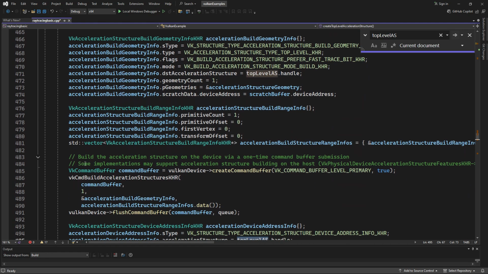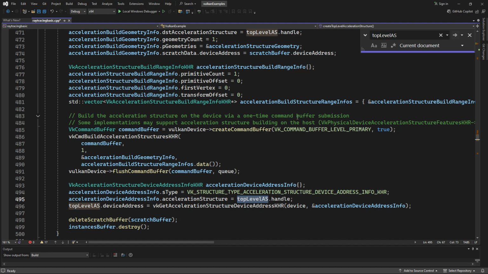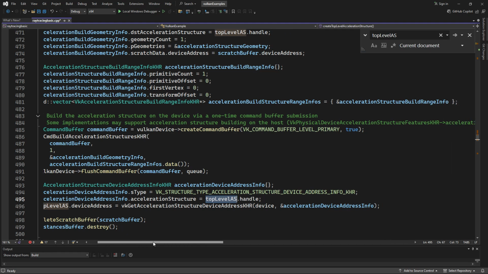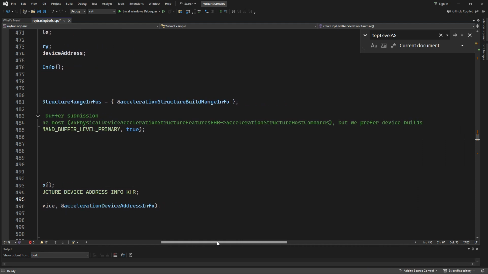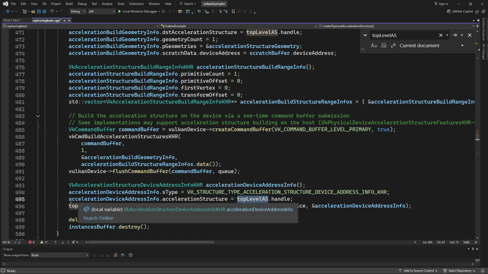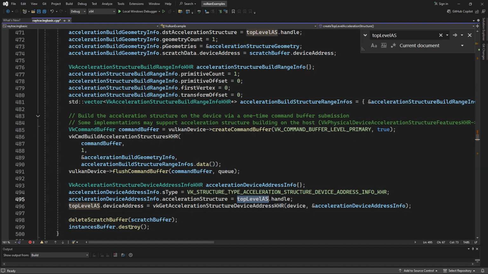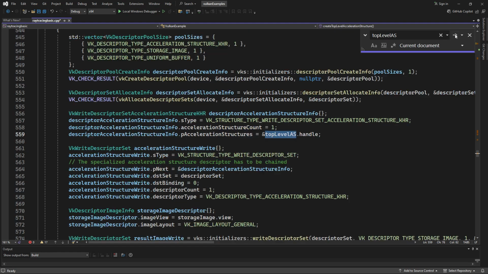Okay, let's see what the author has to say. Build the acceleration structure on the device via a one-time command buffer submission. Some implementations may support acceleration structure building on the host, but we prefer device builds. Okay, so that's that. And then, yeah, you get into the device address and blah, blah, blah. So, doing the build on the GPU versus the CPU. Remember, guys, the host is the CPU and the device is the GPU. Okay, so I guess that's what he's referring to here. But we're not gonna get into that right now.